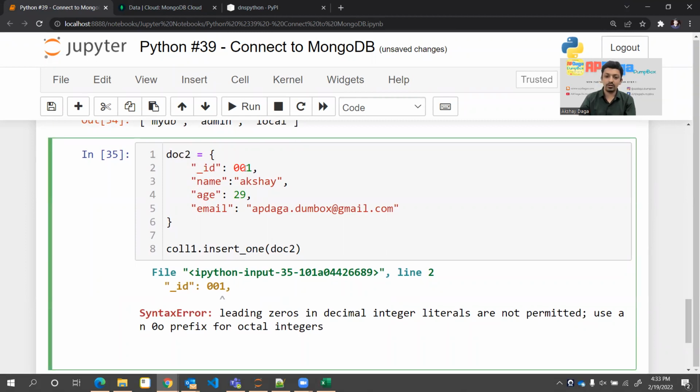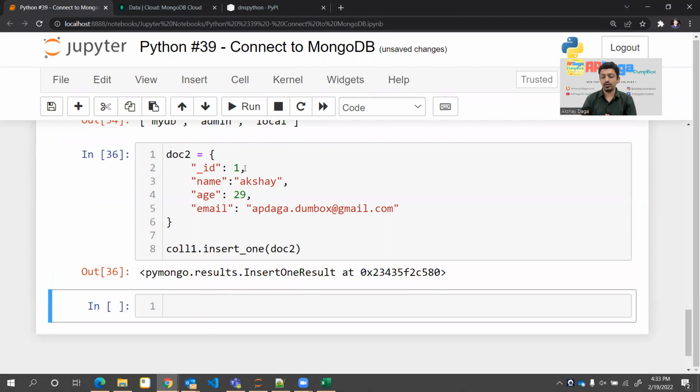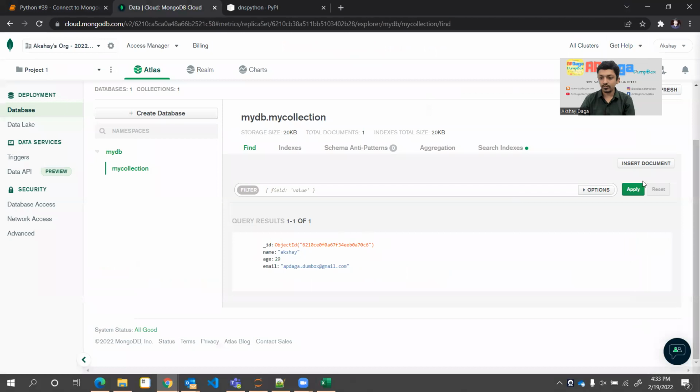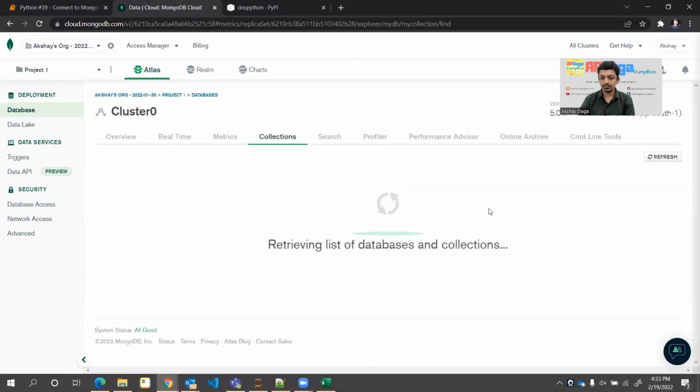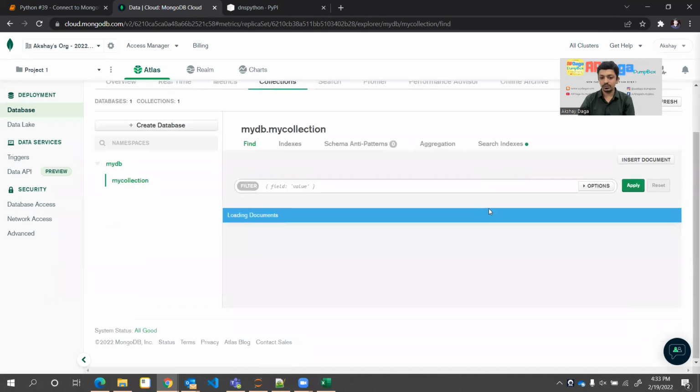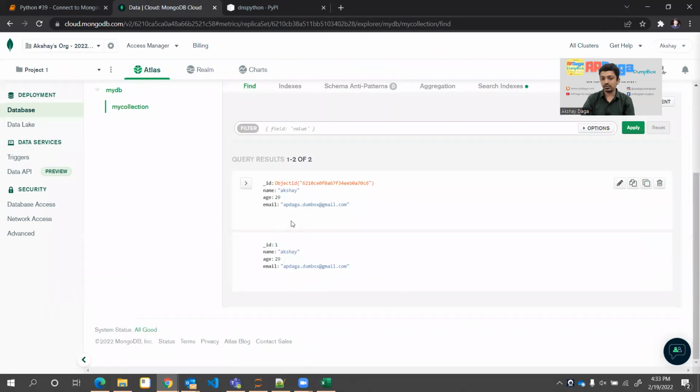Okay, 0 is not required. I'll write just 1, ID as 1. I'll load it and you can see that is also loaded. So if I go here and do the refresh, you can see now two records, record means two documents, are added. One with ID 1 and another where the ID is randomly generated.